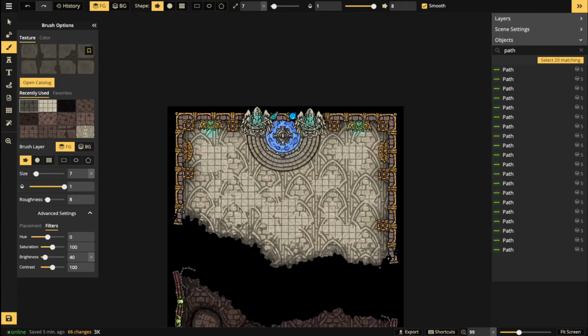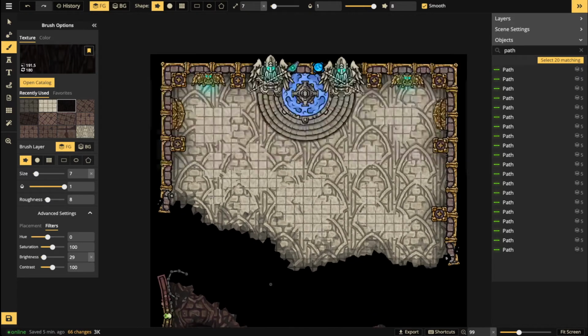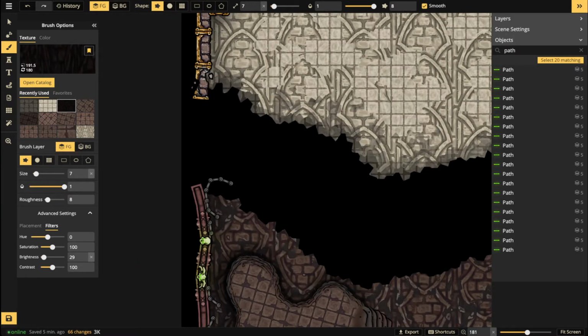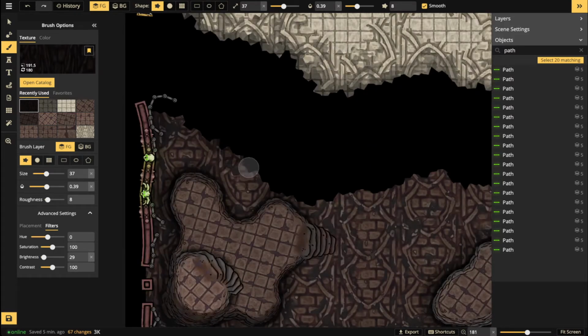Same thing. We can do that same thing to this edge right here. Just throw in that darker texture right there. Let's make it a little bit darker. There we go. Nice. So we're creating that beveled look to it.